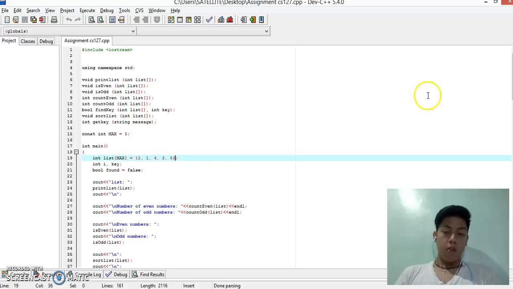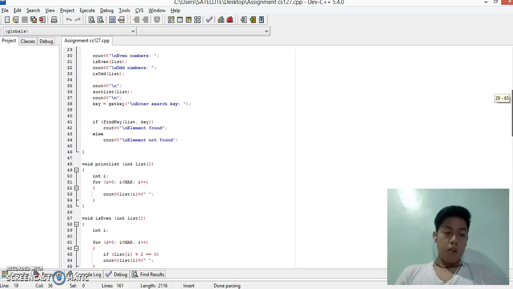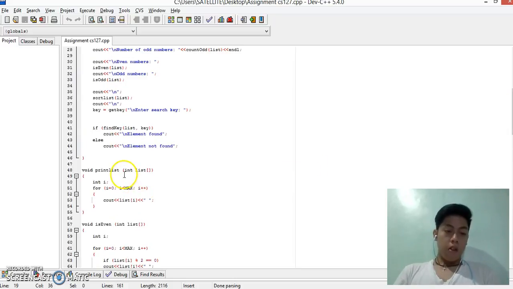So there it is. So in my function definition, here's the void print list. So I declare int i. For i is equal to 0, i is less than max, i plus plus, cout list at i. So this will just print it.